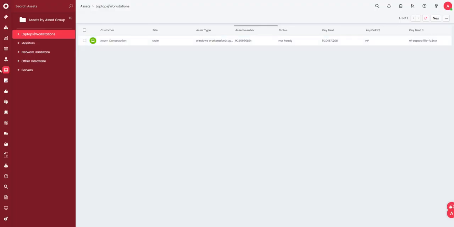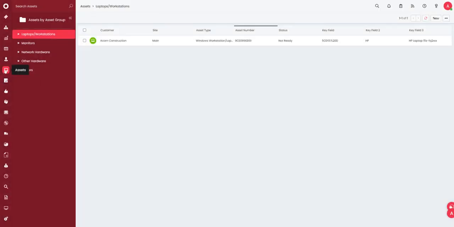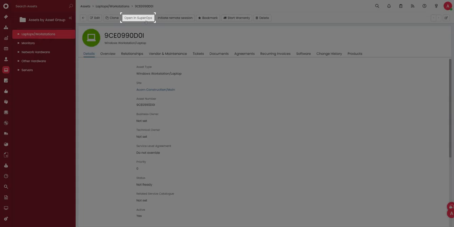Now, you will see the assets from SuperOps pulled into Halo. Clicking on Open in SuperOps will take you to the asset page in SuperOps.